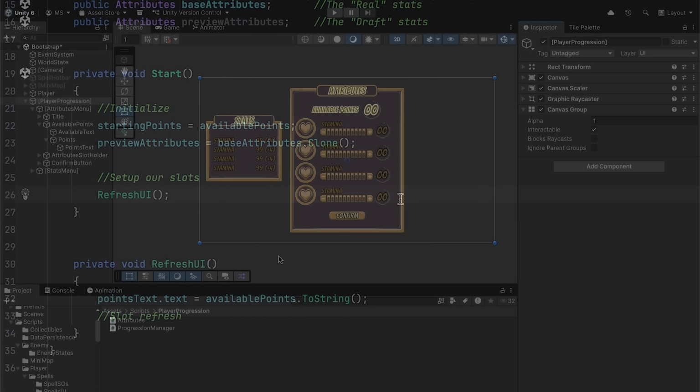Now, even after this updates, if we head back into our menu, you'll notice the values are still sitting at 0.